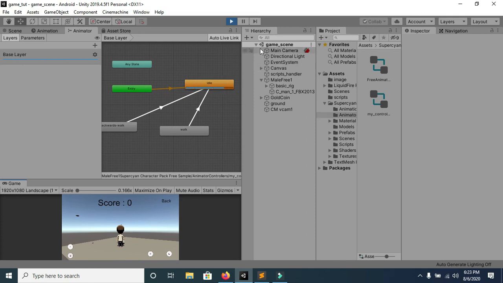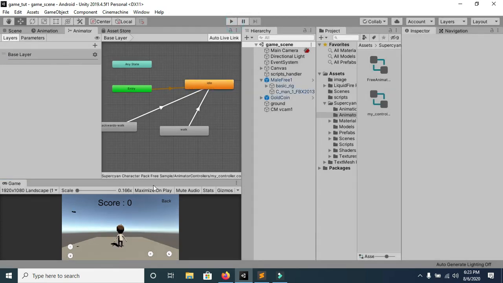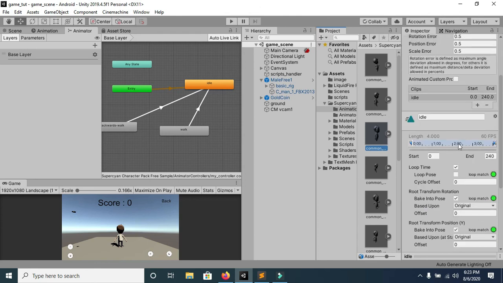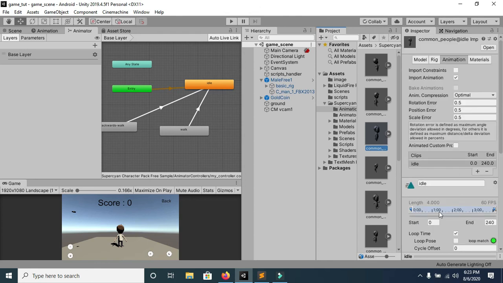Now stop this, and if you want to make any other changes, like go to this animation, and if you want to change the duration of your animation, you can clip or trim those animations. And that's all for this tutorial.